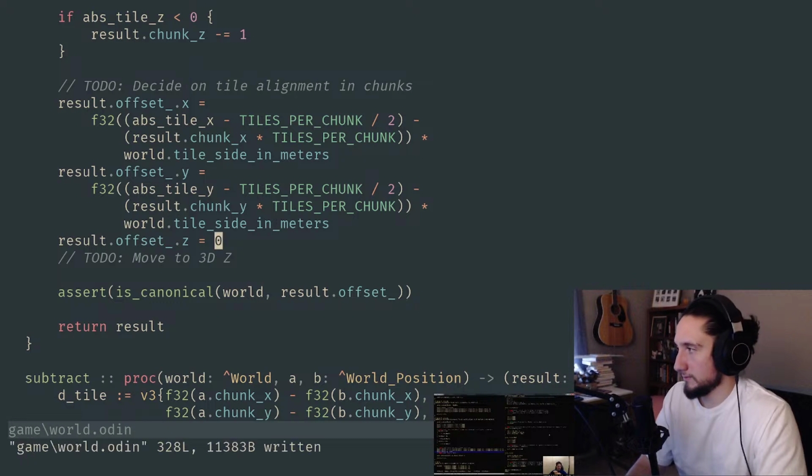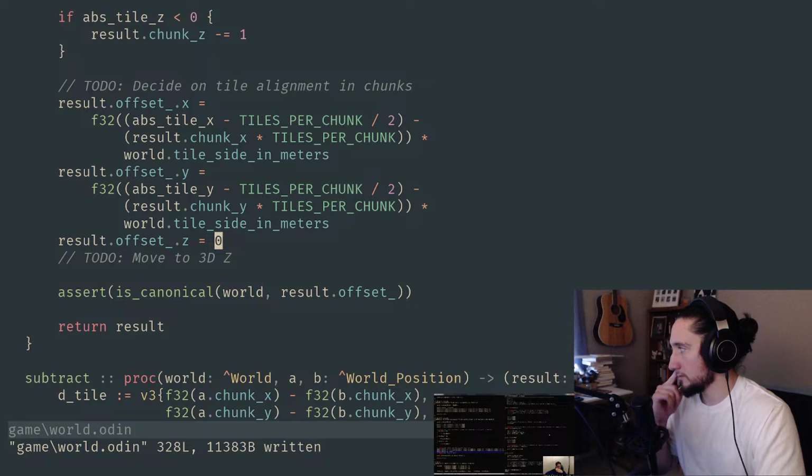So I think that's better than having it be the negative bottom of, negative half tile side in meters. And the reason I think that is because we don't want to have you oscillate very close to the bottom of the thing. We'd rather have you be sort of well within the Z bounds of a tile when you're standing on the ground, right? So I'm going to leave that at 0 for this.